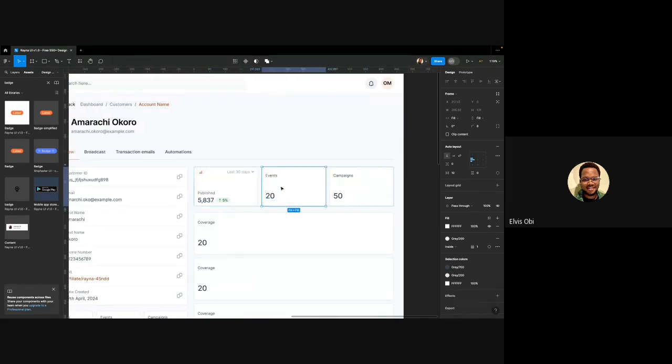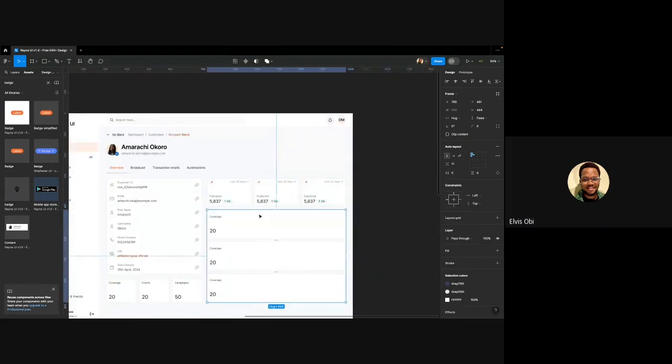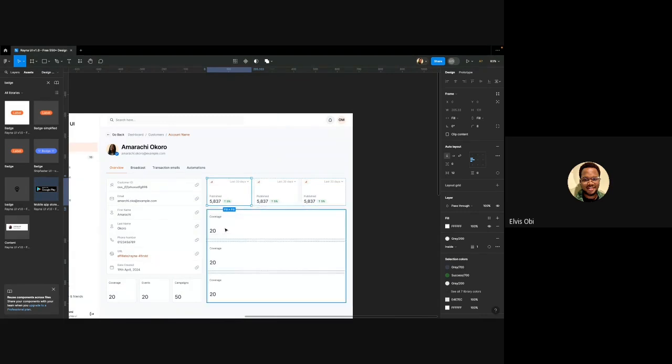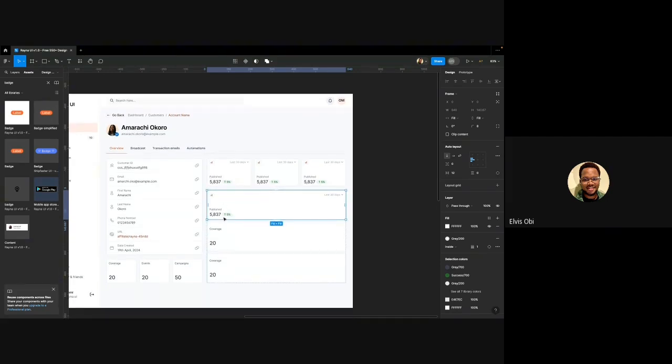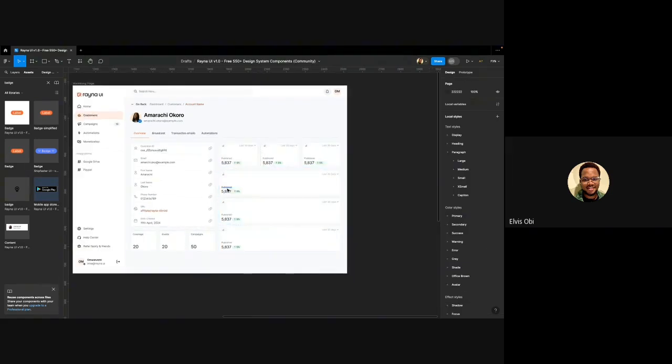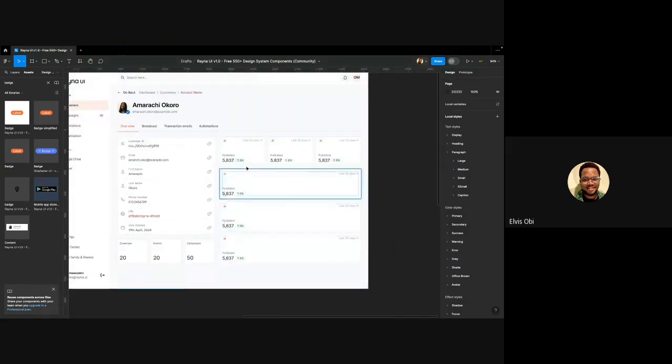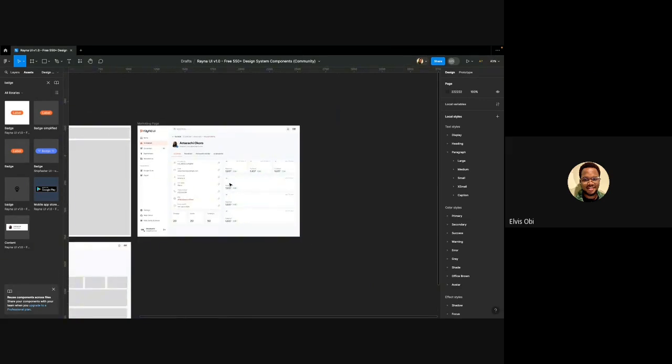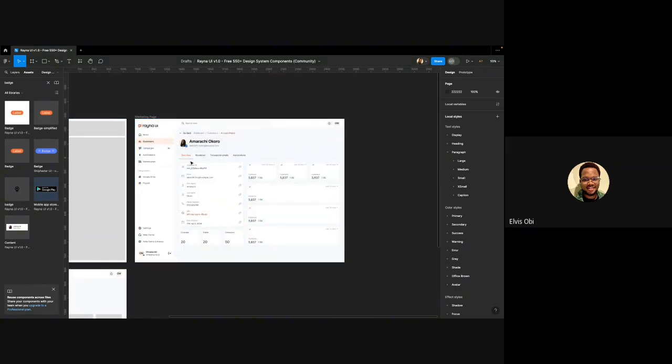I think we're pretty much done with this and replicate that across. So the same thing will be done here. I'm gonna replicate the same thing here. Just here like this. And you can always change the content here to reflect whatever you want. But yeah, that's basically everything about using Rayna UI to create a marketing page.